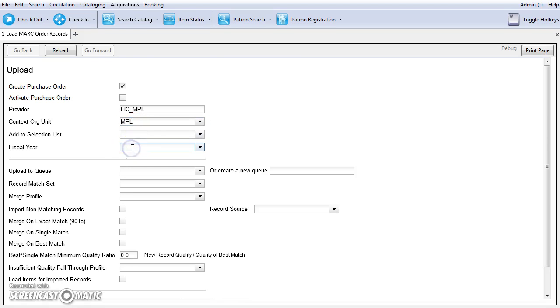You'll need to enter your fiscal year the first time you come to this screen. This setting is sticky, and the next time you open the Load MARC Order Records interface, your fiscal year will already be chosen. You'll need to enter a name for your upload queue. We recommend that you use a new name for each order.